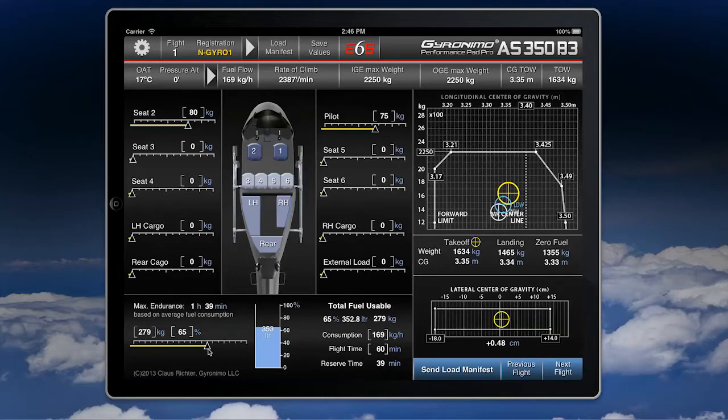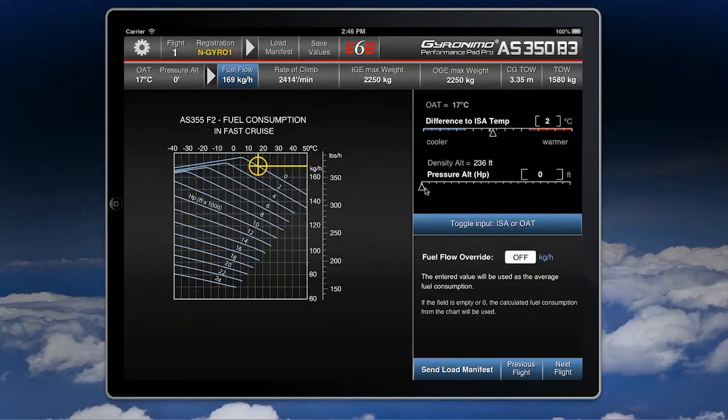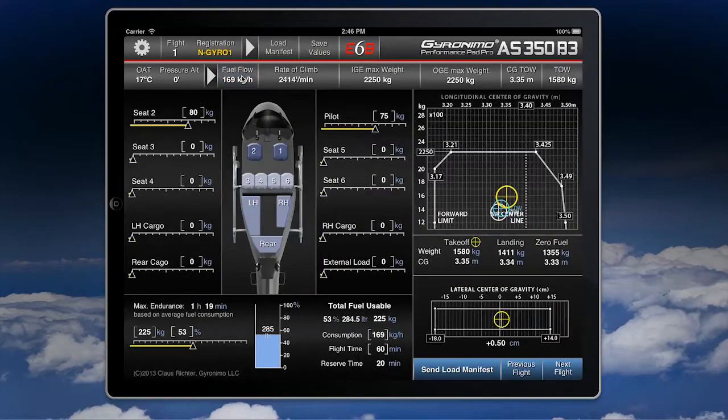Okay, so down here you have fuel. If you enter too little fuel, then you will get a warning for the reserve time. The reserve time is calculated automatically based on the fuel consumption and your flight time. Your fuel consumption is calculated here. So based on the altitude you're flying, your pressure altitude, just move the slider here, and the fuel consumption is calculated. So now when you enter a different flight time, the reserve time will be calculated.